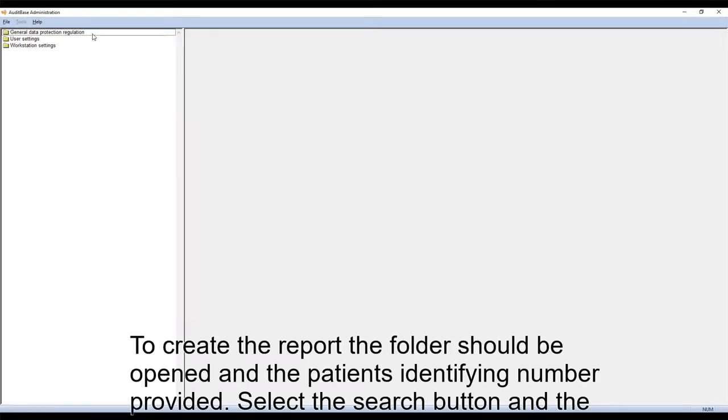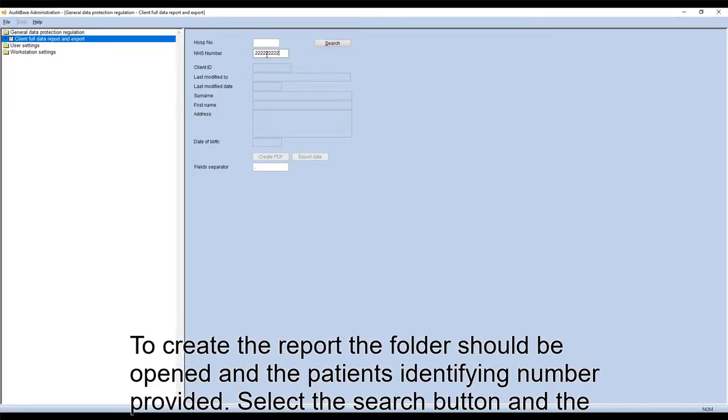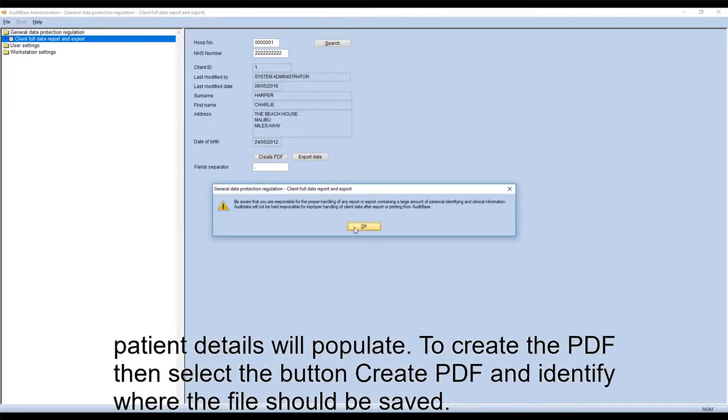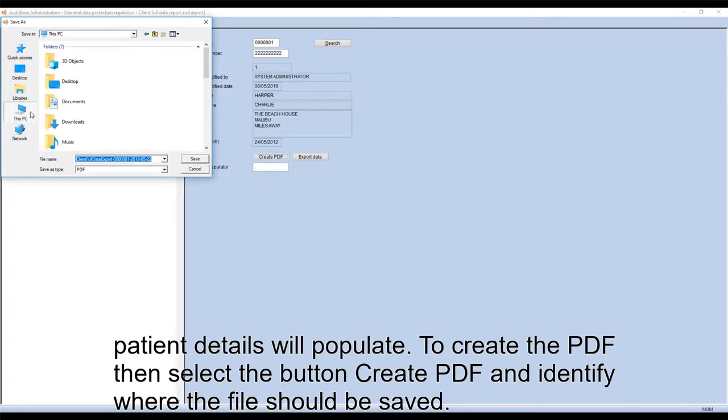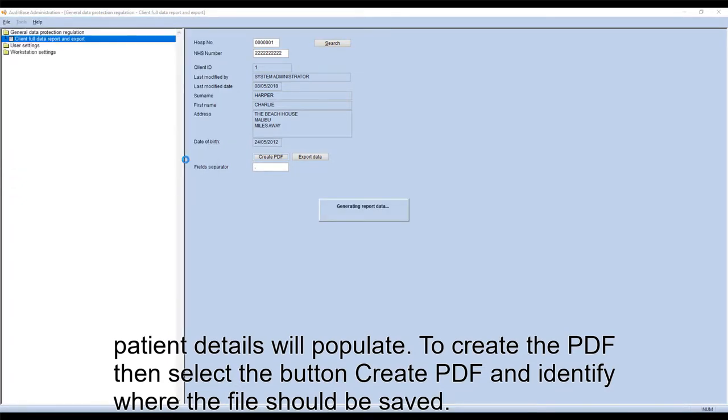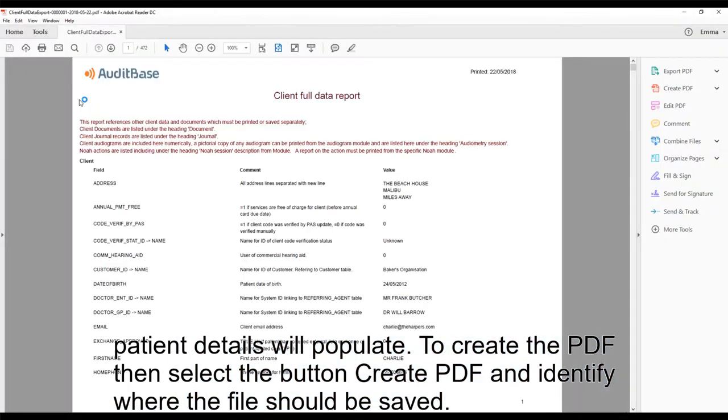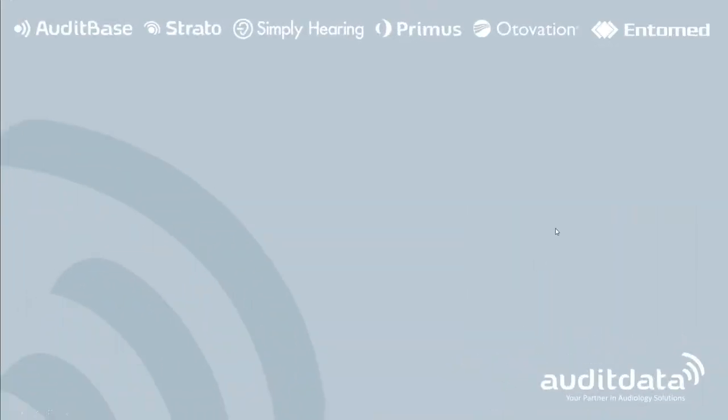To create the report, the folder should be opened and the patient's identifying number provided. Select the search button and the patient details will populate. To create the PDF, select the button Create PDF and identify where the file should be saved. The third part of the legislation is the right to data portability.